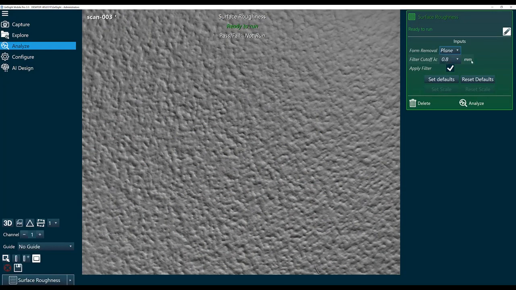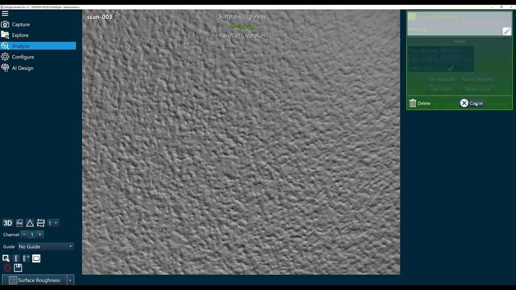We also have options for filter cutoff. In this case, I'm going to use 2.5 as my filter cutoff based on the ISO spec. You can find a chart that will help you select the filter cutoff in the user manual. And now I'll click Analyze.